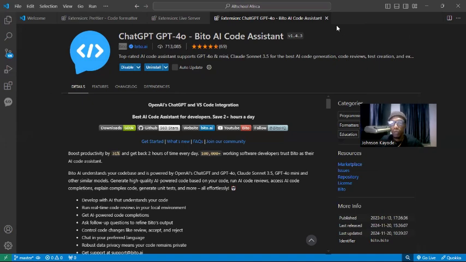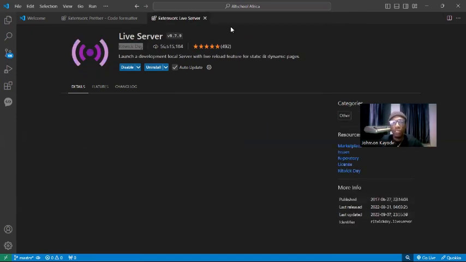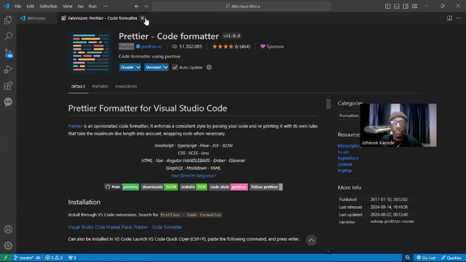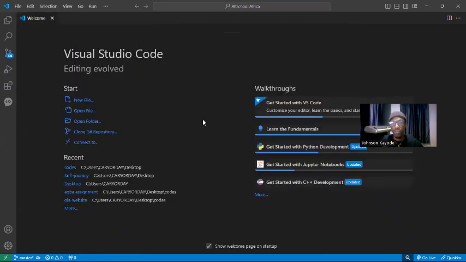Then in a bit, I'm going to show you how to use the live server. So now we have done installing all the major extensions, more like features. These are called extensions: the Bito AI, the live server, and the Prettier. You can call them extensions, or you can call them features if you like. So we are going to close this, and close this. Now we are back to our welcome page.